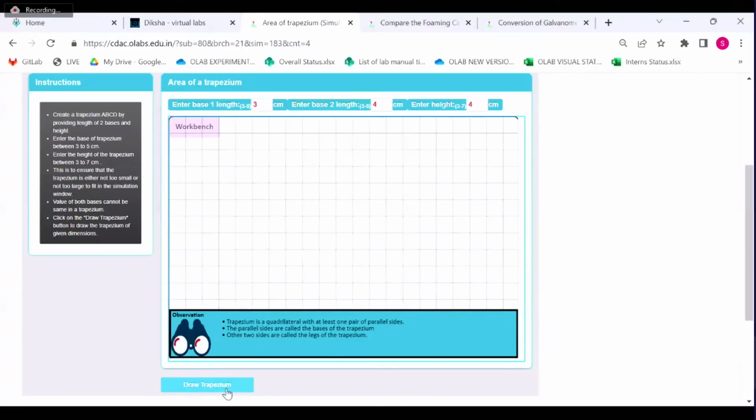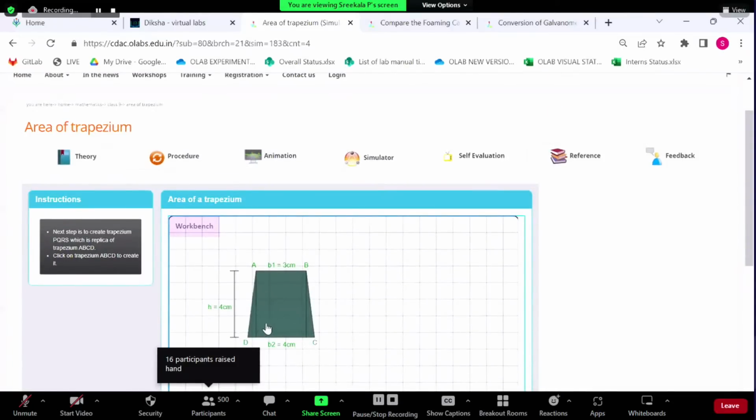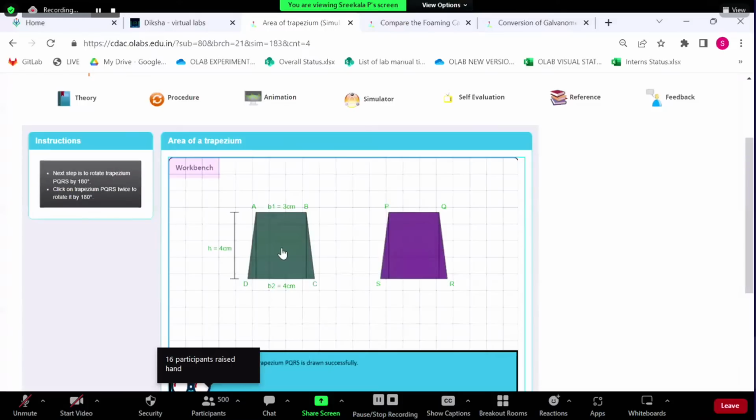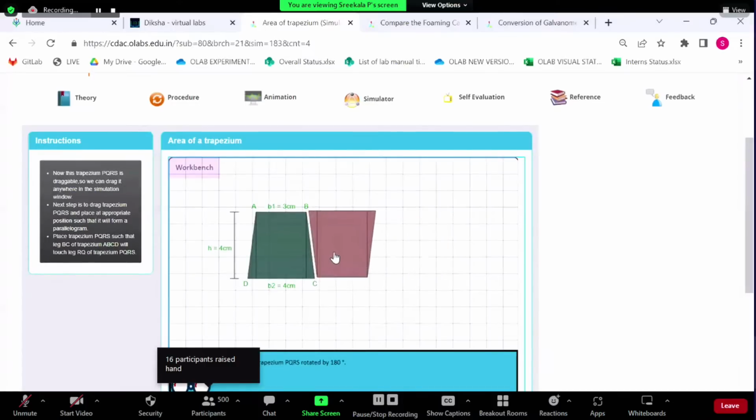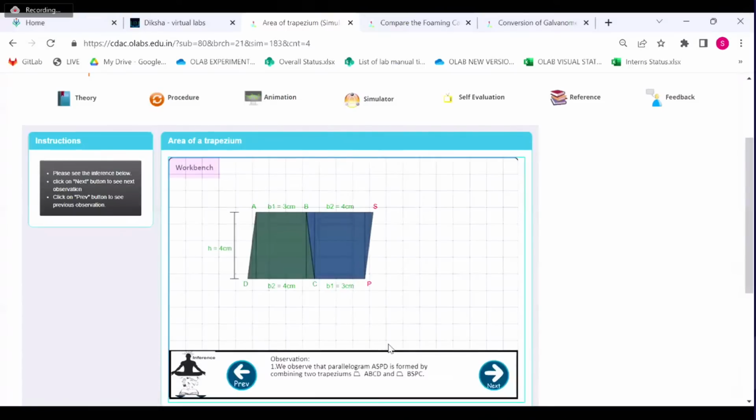Here you can see a draw trapezium icon. Click on that. You can see that a trapezium is generated on the workbench. Now let us click on this trapezium to generate a replica of it. Now you can see two trapeziums here, one is ABCD and one is PQRS. Now what we have to do is place this trapezium in such a way that BC is parallel to the side SP of the other trapezium.